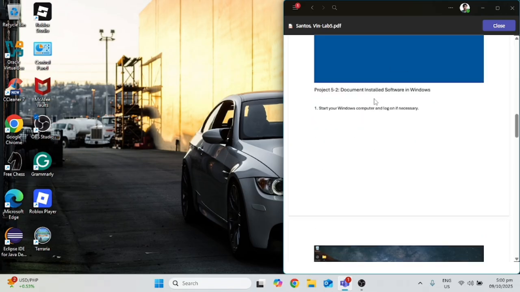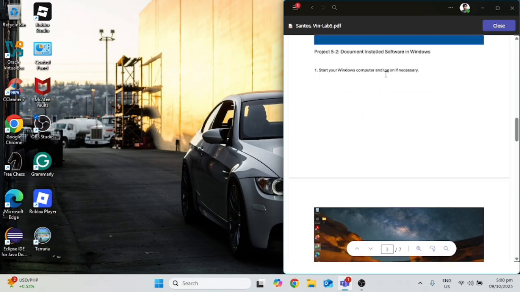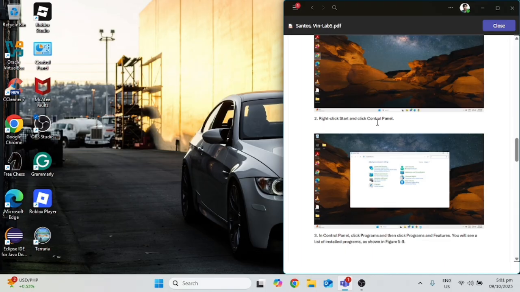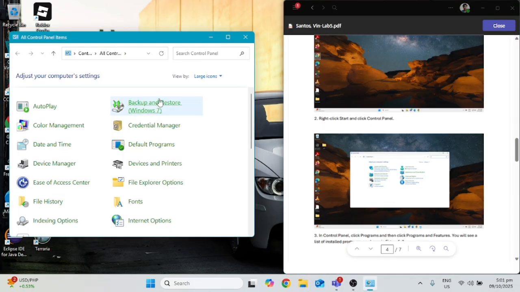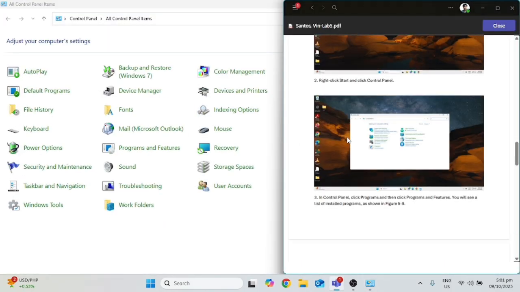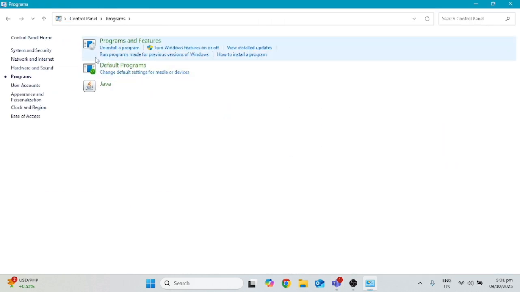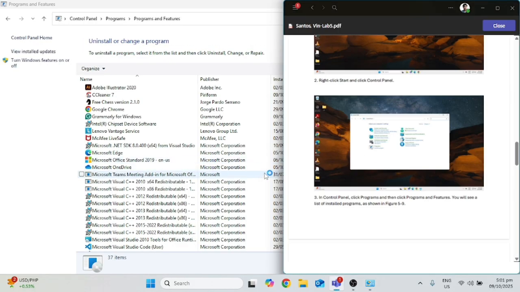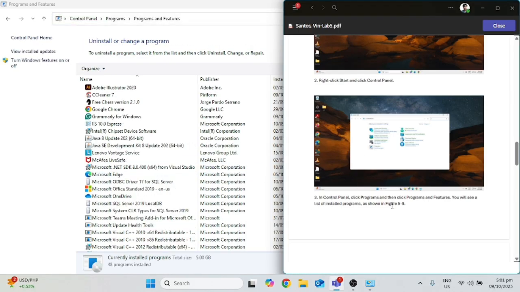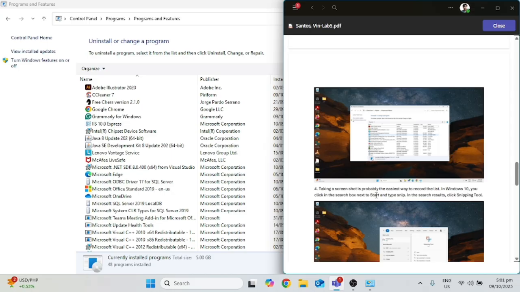Project 5-2. Document installed software in Windows. Start your Windows computer and log on if necessary. Right-click Start and click Control Panel. In Control Panel, click Programs and then click Programs and Features. You will see a list of installed programs as shown in Figure 5-9. Taking a screenshot is probably the easiest way to record the list.